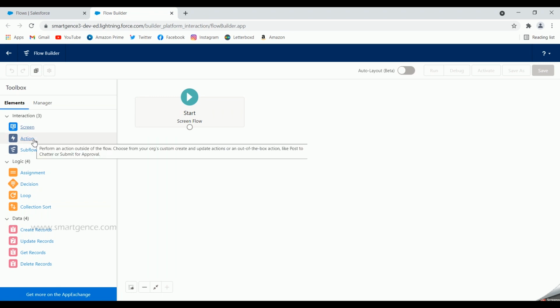Then action. This action is nothing but we can create some actions, like a new task and stuff like that. And subflow is nothing but if you want to refer to an existing flow within this flow, we can use this subflow. Then there are quite a few logics. Firstly, this is assignment. If you want to assign something, we can use this logic. If there is any decision to be made, this is more like a condition, so if a condition is to be checked, we can use this decision logic. If you want something to run in a loop, we can use this loop logic. And this collection sort is nothing but if we have a collection of data, we can sort it using some conditions.